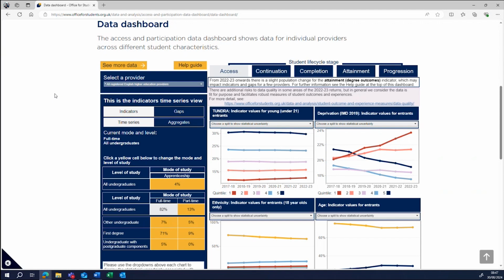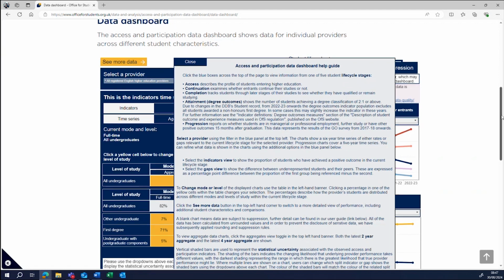The detailed view shows indicators, gaps, and ratios for one student characteristic at a time. It contains further detail and explores more student characteristics than the overview, including some intersections between characteristics. If you click on Help Guide, you can see a summary of the key points that I will talk about.